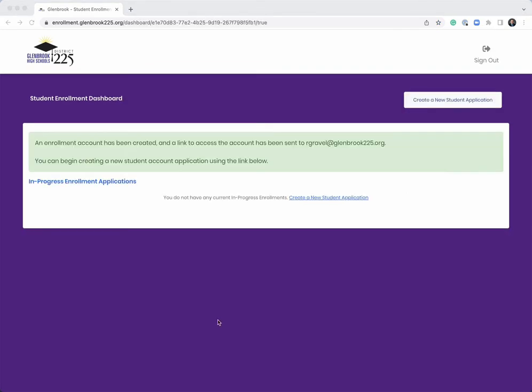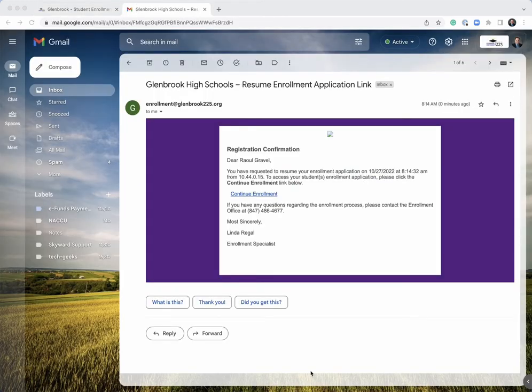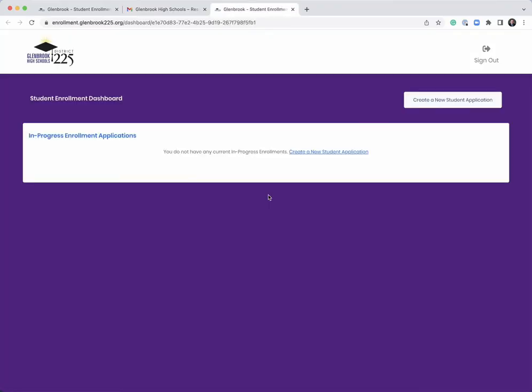From here, you'll be notified that an account has been created, and you'll need to now navigate to your email to locate a link that will allow you to log in. I just pulled up my email here. You'll see the registration confirmation and the link to continue enrollment. This link will automatically log me in. There is no need for an additional username or password.